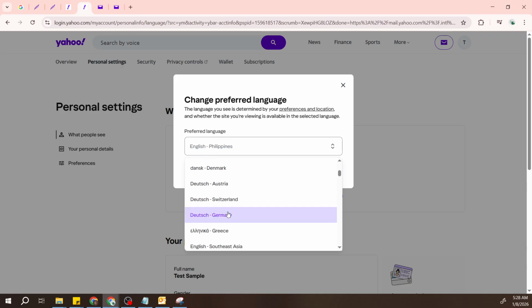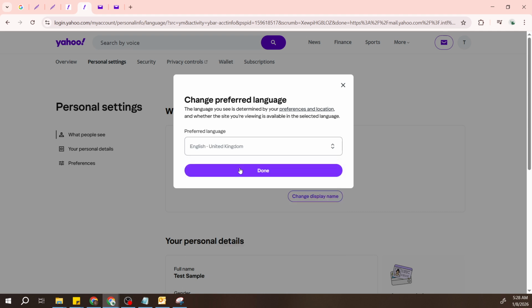The region option is important because it can influence date formats, number styles, and even spelling variations. For example, English, United States, and English, United Kingdom display dates differently, and some menu terms may vary slightly.